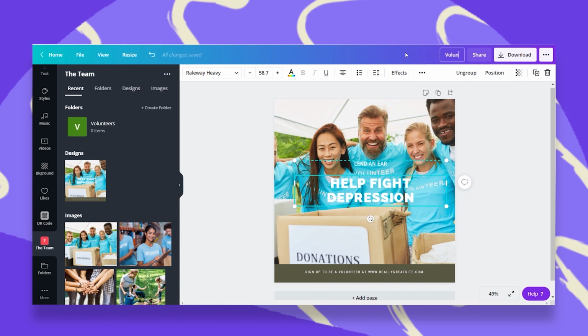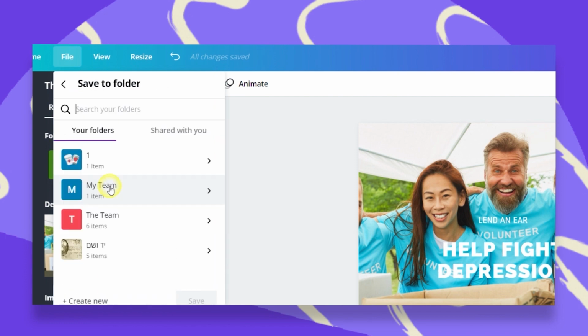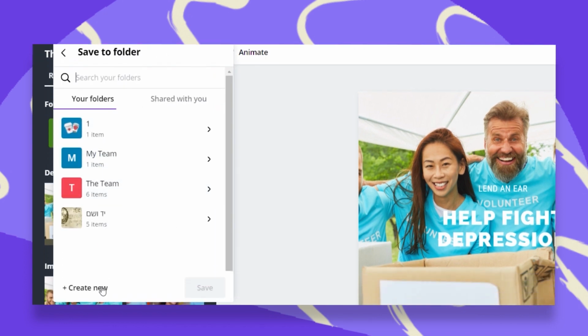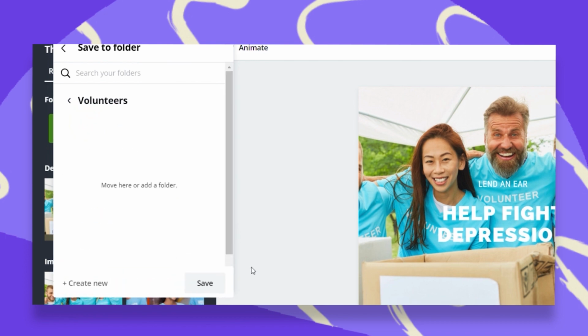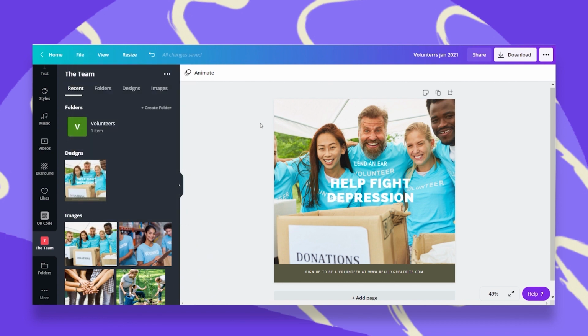Let's say Volunteers January 2021. And now I'll just click on the File menu, scroll down to Save to Folder, and here I can choose any folder that I already have or even create a new one from this window. Let's go to the Team folder. Then I can pick my subfolder or even create a subfolder as well. And once I click on that, I just click on Save, and this is automatically saved into my folder.